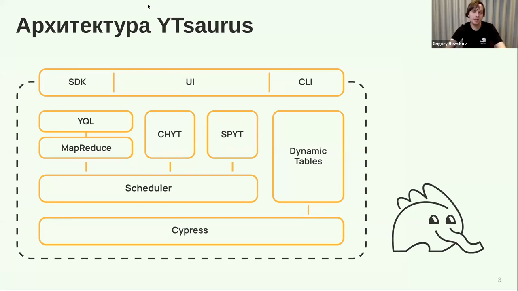In addition to the SDK and CLI, YTsaurus has a convenient web interface that allows you to view the Cypress file system, run YTsaurus and CHYT queries, and perform some simple operations on tables.